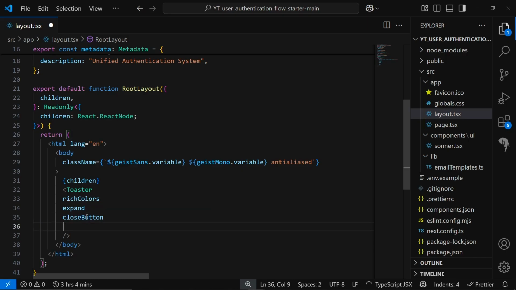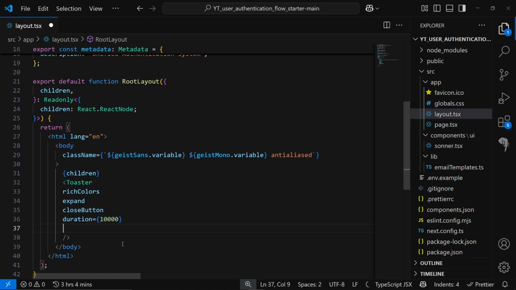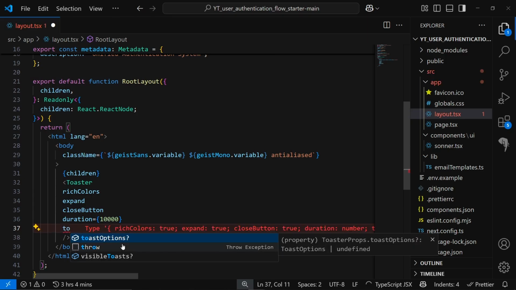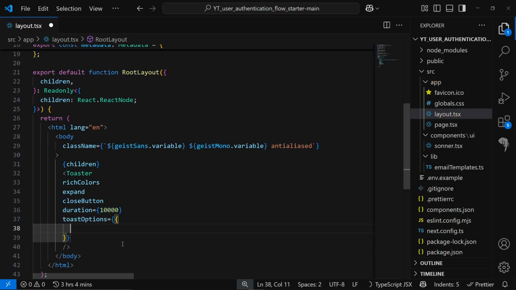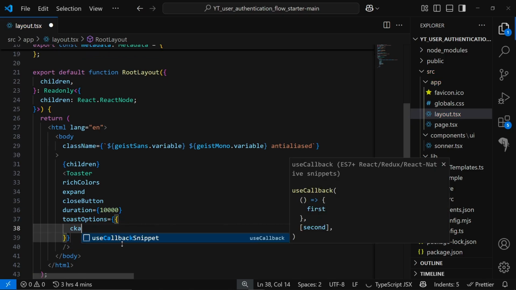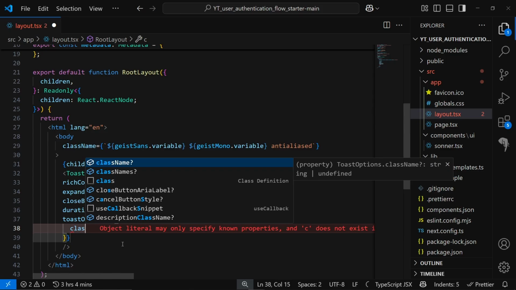Then we're also going to have duration. We're going to set the duration to 10 seconds, that is 10,000 in milliseconds. By default, I think it is 3 seconds. We want our user to see our toast very well, so we are going to be setting it to 10 seconds.